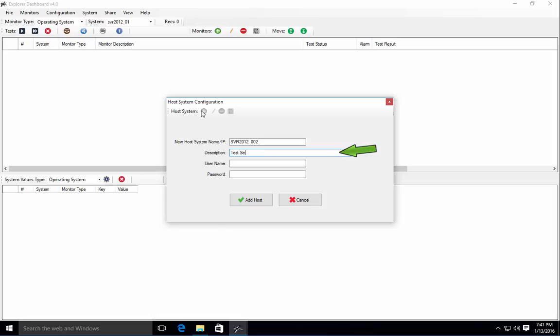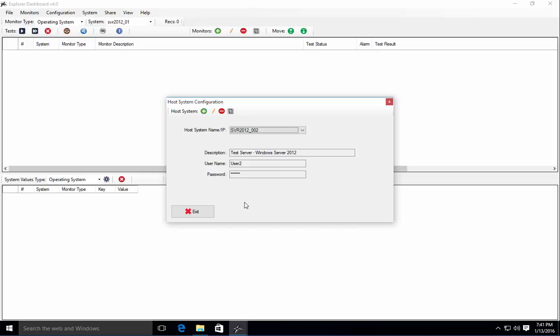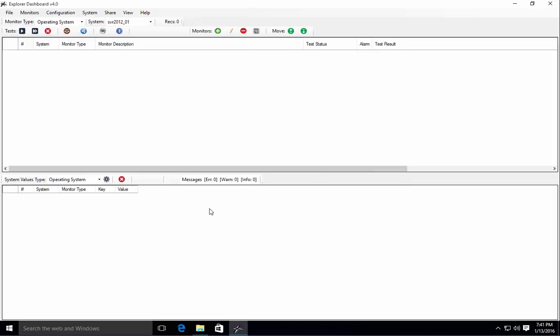Provide a description of the server. And fill in the username and password. Please note that this is the username that has the Windows Management Instrumentation or WMI access to the remote server. And for file and folder, this user must have file access rights to the folders on the server. Click Add Host and we are done. You can now select the newly created server from the System dropdown.